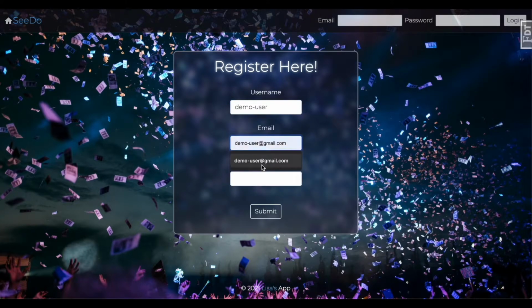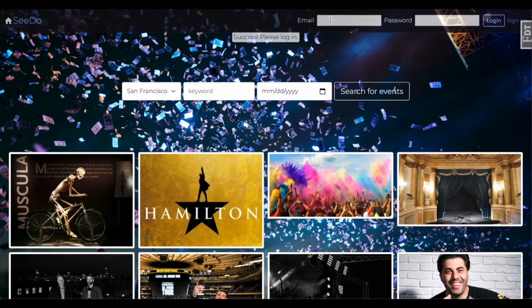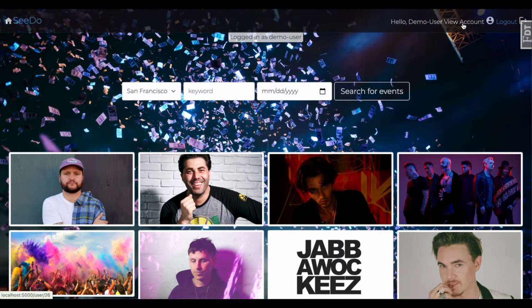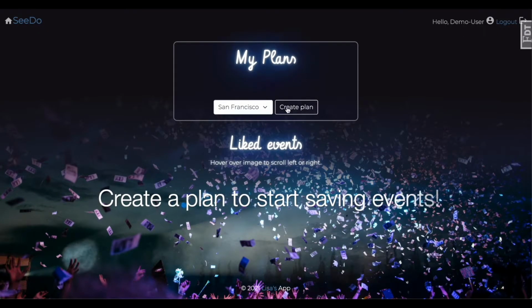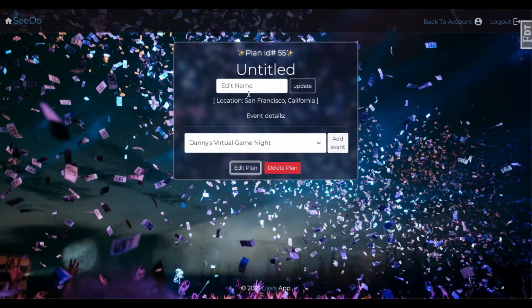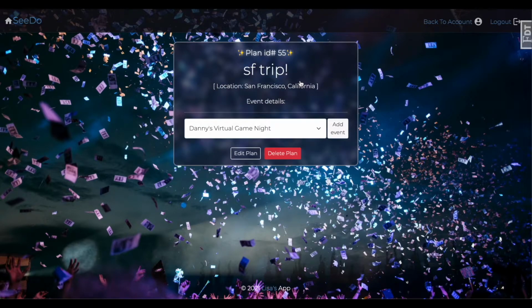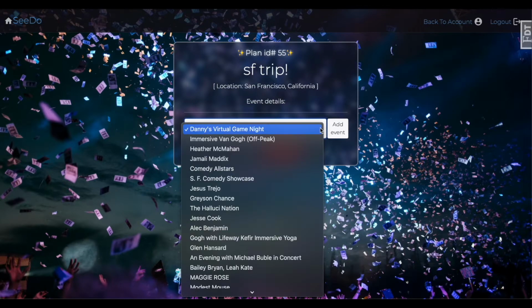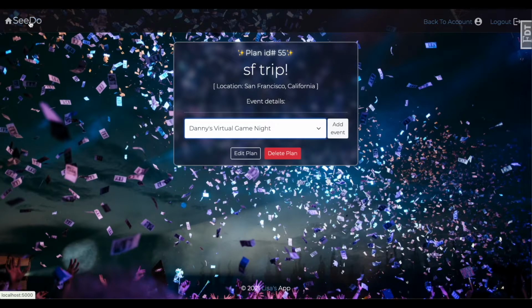SeeDo is constructed using JavaScript, HTML, and Jinja templating for the front end, along with Bootstrap and CSS for the design elements. I used HTML forms to collect user inputs to then communicate with my database in the back end, so the web pages can be updated accordingly. For example, the event search queries and results, or when the user edits their plan.